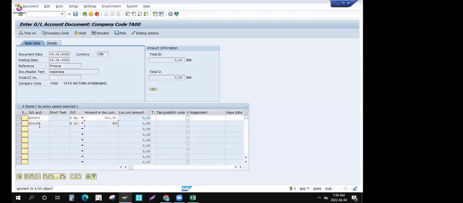Okay, so when I post the transaction here, what it is saying: account 400300 requires an assignment of CO object. So FI is a part. Yes, we are posting the general ledgers, and it is asking for a CO object. What is a CO object? Can anyone tell? What error is it popping up? Yes, CO object, cost center.